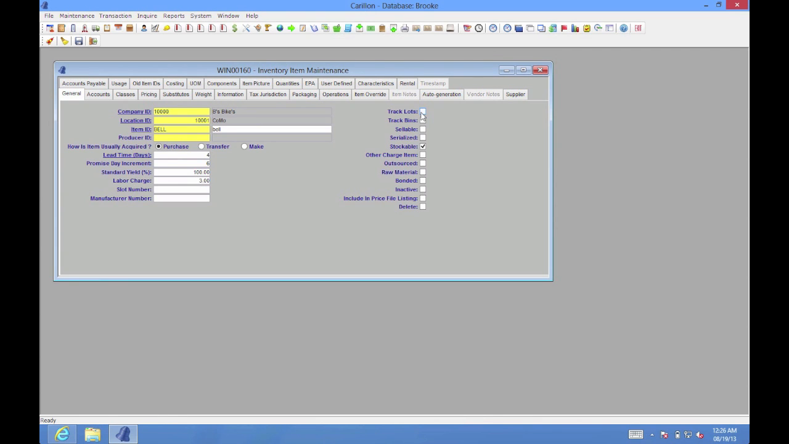Lot tracking is for items that need the ability to be recalled. Unlike most ERP systems, Carillon has cradle-to-grave tracking. This means if a specific part is recalled, Carillon will tell you where the finished goods containing that part ended up. The bin is where the item is stored within the location, such as a shelf number. Carillon allows you to have multiple items in any one bin or any one item in multiple bins.